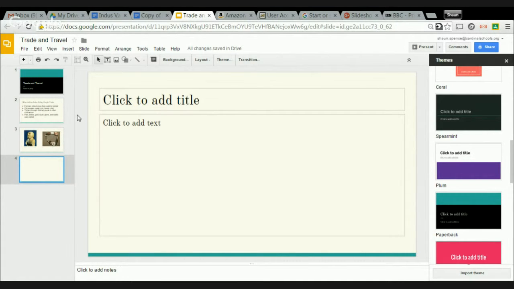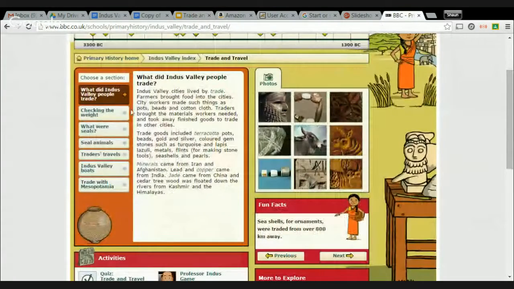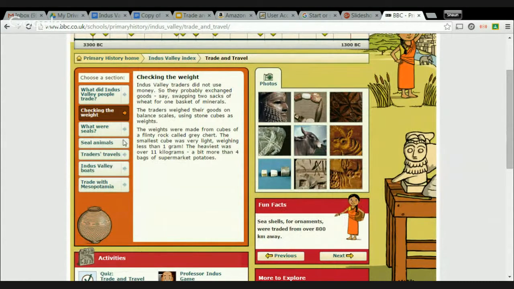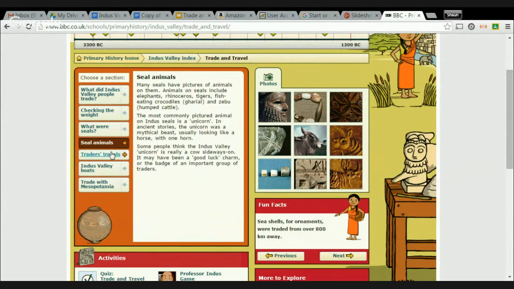So in the end, I would have had a section for a slide that shows a few notes on checking the weight, and then a slide of pictures, then another slide for some notes on what were seals, then some pictures, and so on. So here there would be 1, 2, 3, 4, 5, 6, 7 slides of notes plus 7 slides of pictures. So for every little section here, there's going to be a slide of notes and a slide of pictures.